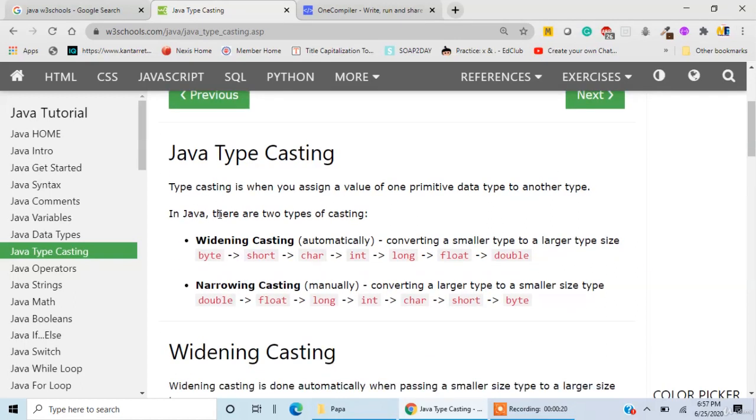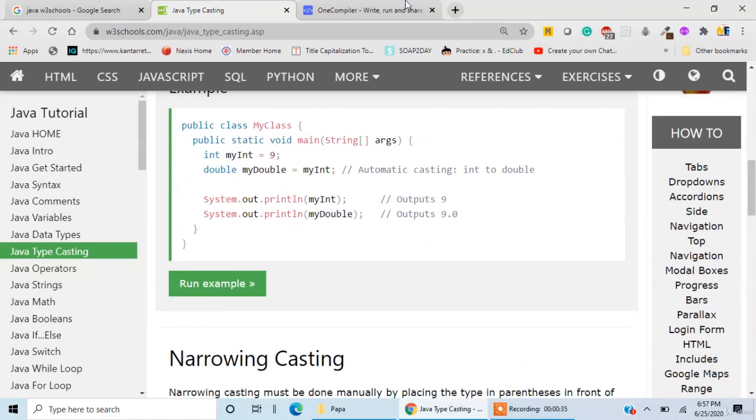In Java there are two types of casting: widening casting, that means moving from a smaller data type to a larger data type size, and narrowing, from a larger data type to a smaller data type. So we will see about it now.